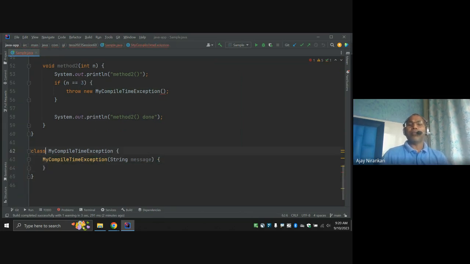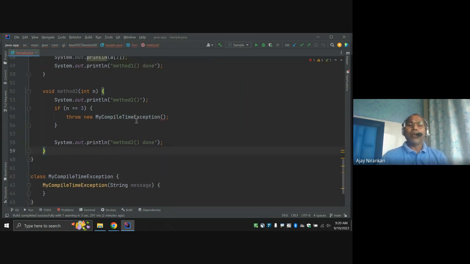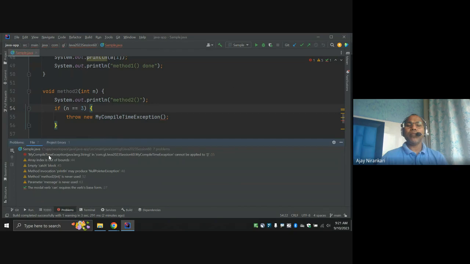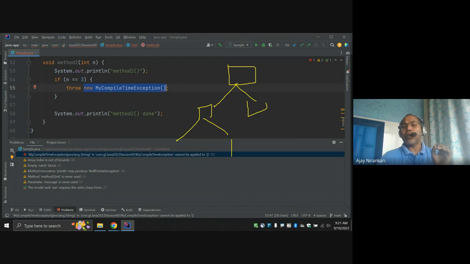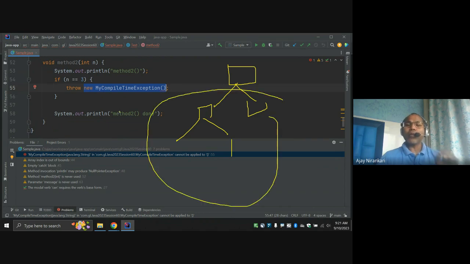Till now it's okay, but still I can throw an exception. But notice here our compiler is giving some error, right? Notice here it says you cannot apply this class with the throw keyword. Throw, you pass some object, and this object must be in the hierarchy of Throwable, right? It must be Exception or Error or Runtime, like any subclass. It could be any one subclass.